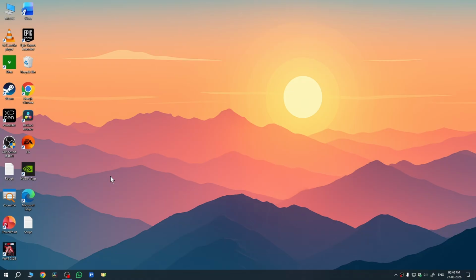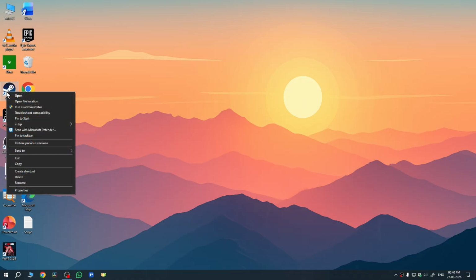Next, if you're playing on PC, then just right click on the launcher from where you have downloaded the game and just run it as administrator, because sometimes doing this solves the problem.